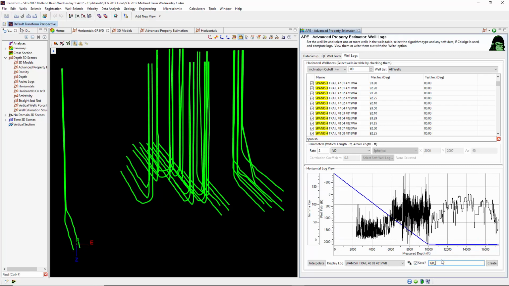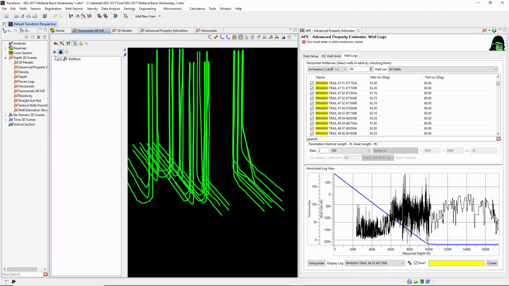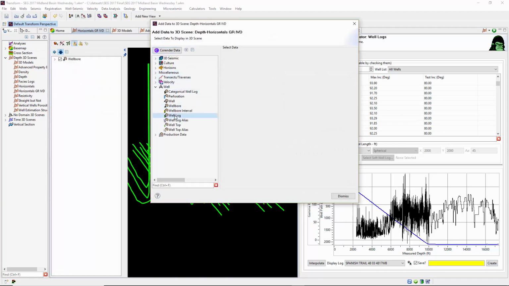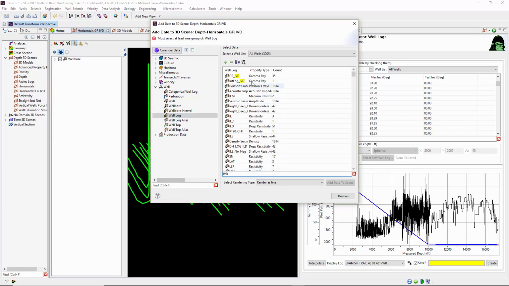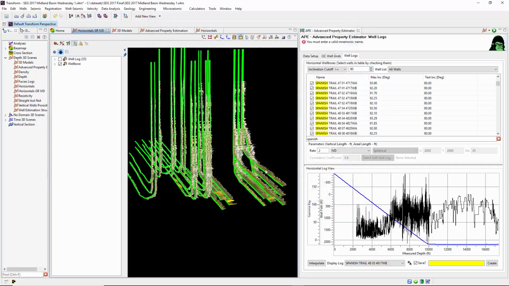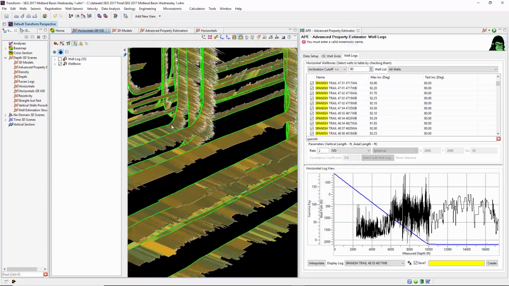Once you are satisfied with the results, you can then save the results to the database using the Create option. Here, you will need to specify a unique mnemonic name. We now show the results in the 3D view.